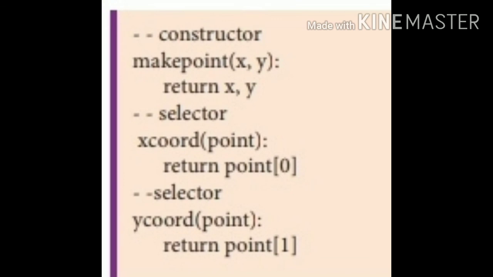The hyphen represents the comment line. Okay, you know about what do you mean by comment line. Comment line is just for user identification. The compiler doesn't execute that statement.